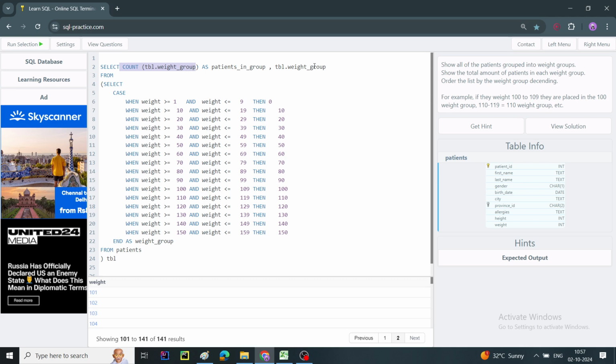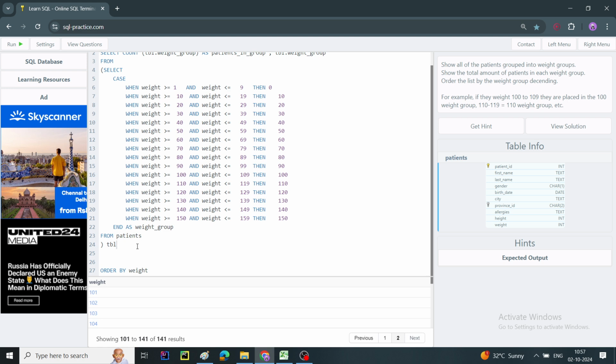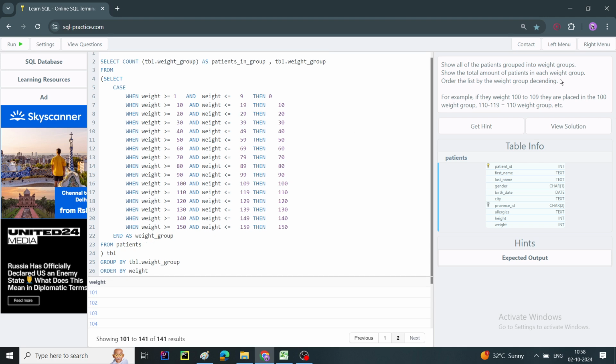as well as the weight category, right? So that's why we are doing it, and we need to group them, group by table dot weight group. And finally, what they're expecting is they need to order them by weight group, but in descending manner.